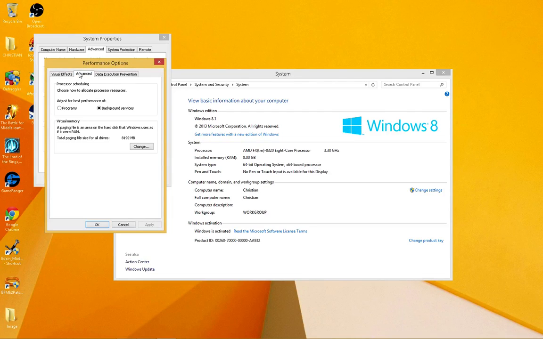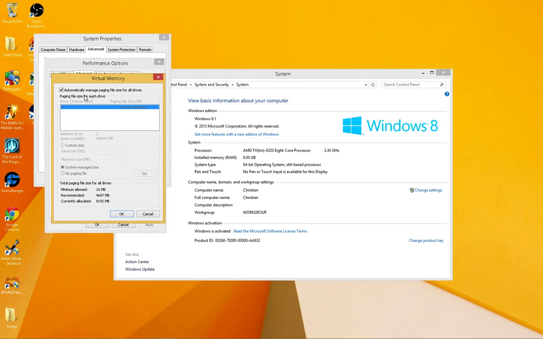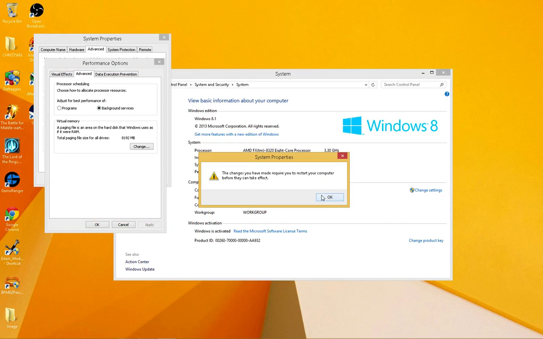Alright, so right here, if you guys have more than 8 gigs of RAM, you can turn off the paging file because you do not need it, and that will definitely help.